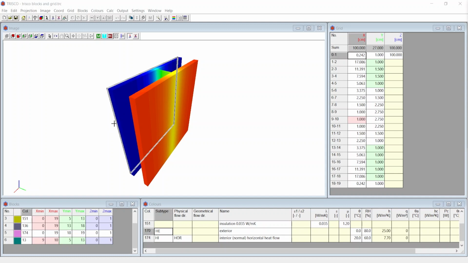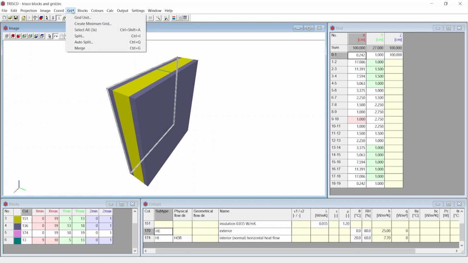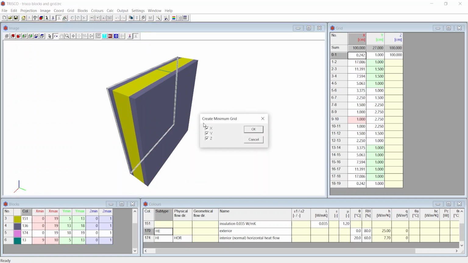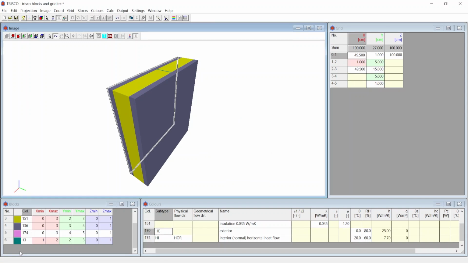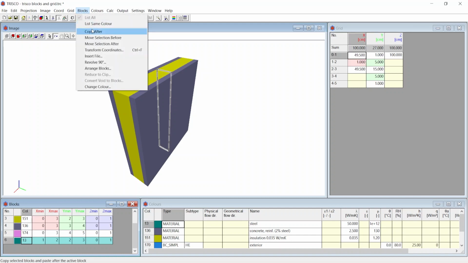We shall now modify the geometry by creating a slit on the interior side of the concrete wall to further explore interstitial condensation. From the Grids menu choose Minimum Grid, then choose X and Y for the axis to simplify. Select the last block with the color 13, which represents steel. From the Blocks menu choose Copy After.